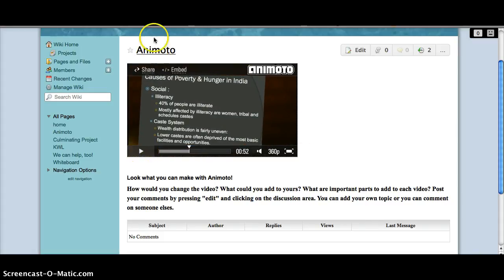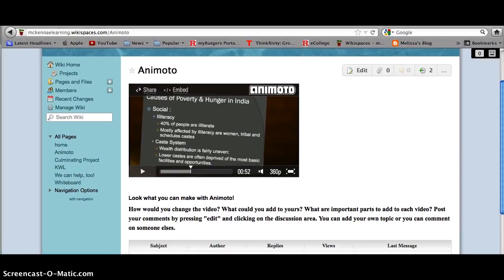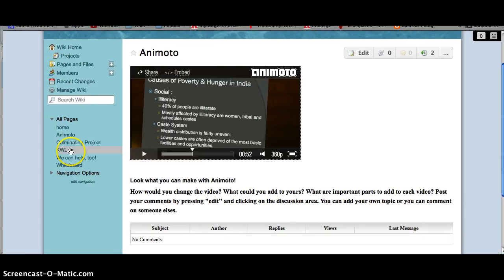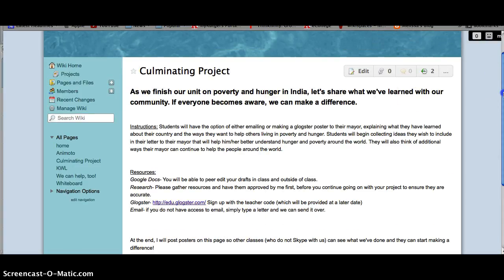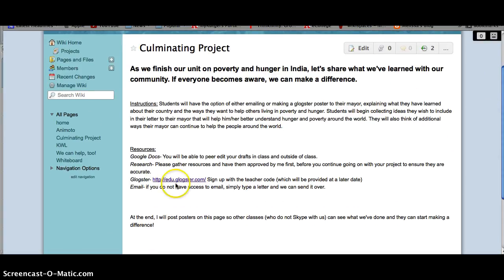If you want to check out the site, I'll move this down here, mckennaelearning.wikispaces.com, so you can just go there. And the next one is the culminating project. And this just gives instructions to students, their resources, links to what they could use, and that I could post the posters and anything they've done on this website. So anyone in the community, parents, whoever can't attend the live session can watch it here.